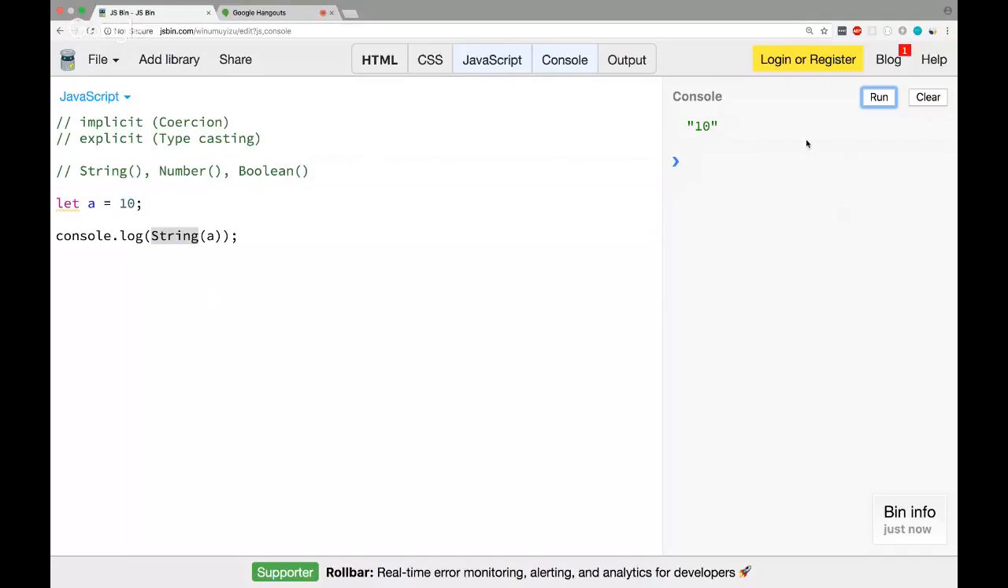So running this is going to print out the string 10. I mean, you can make out using the quotes that have been provided in the console as well. So we can also change this a to a Boolean value and run this, and you can see that the Boolean equivalent of the value 10 in JavaScript is true. So we have complete explicit control over this using these methods.